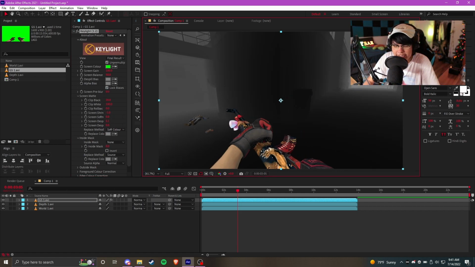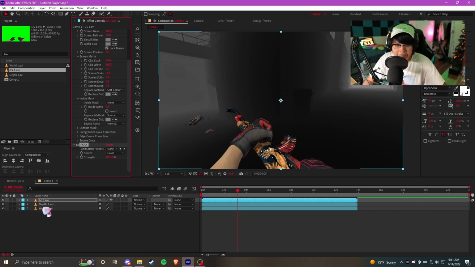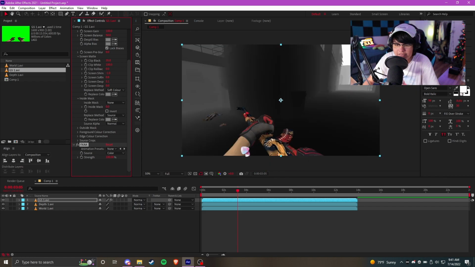Now this basically, just like I said, softens the edges to make sure that you don't have any jagged edges. But another thing you can add is the plugin called FXAA. This is a free to use plugin made by Plugin Everything, and it basically just softens the edges even more.